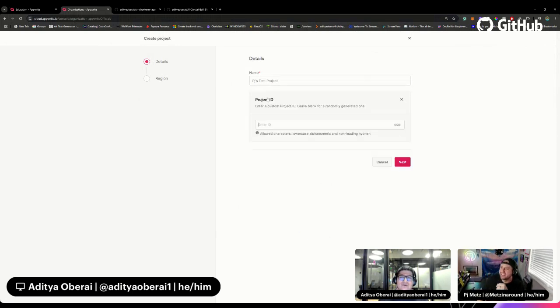Absolutely. Now, each project can have a project ID. If you leave this field empty, it's going to randomly generate one for you. You can also add a name of your own, a custom name. This is going to be really helpful because when you build your applications with Appwrite, you're going to need access to this project ID.